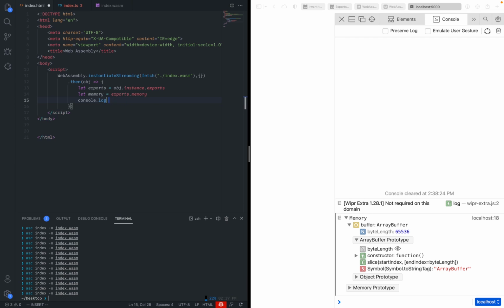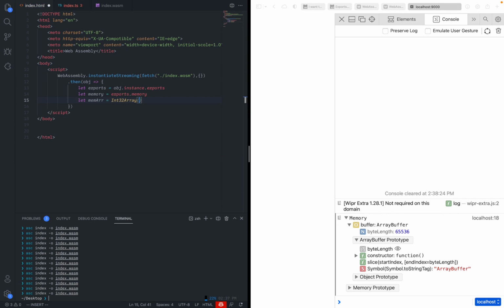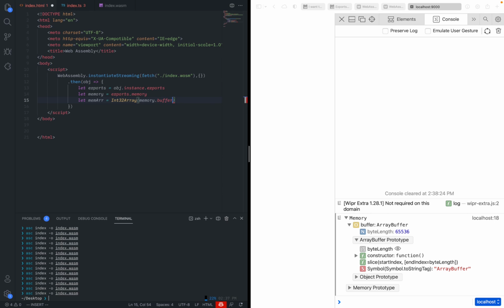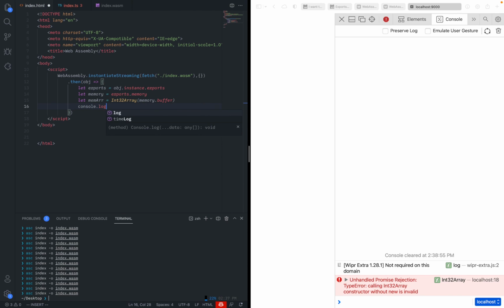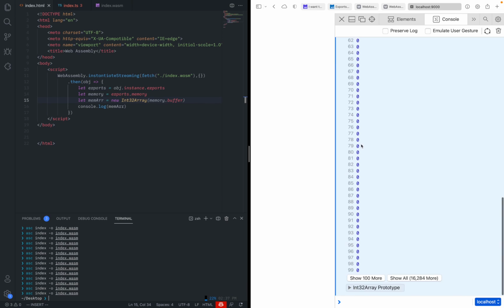So what we actually need to do is let memArray equal an Int32Array like this, and then we pass in memory.buffer. Did not intend to do that, but now when we console.log the memArray, you can see that, oh yeah, we need to do new. You can see that now there's 15 in the first position and then 0 for everything else.